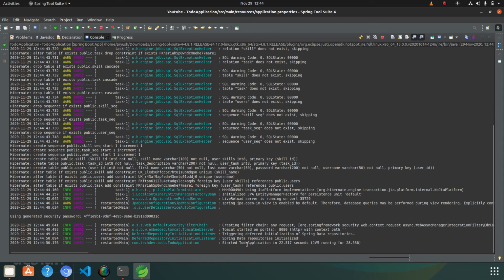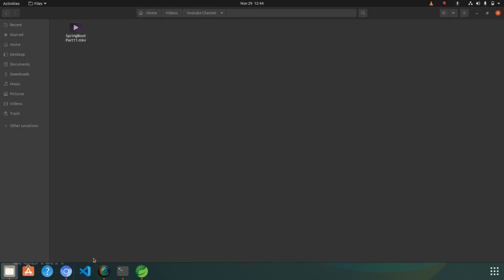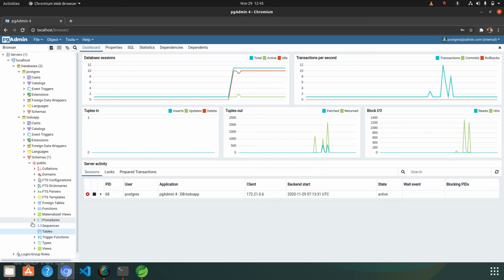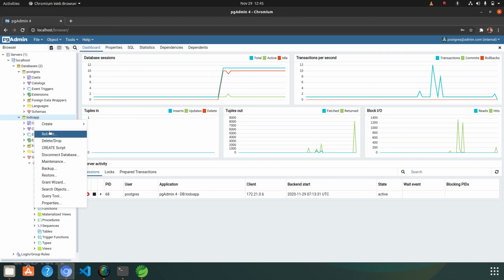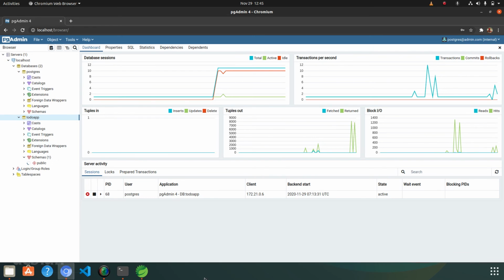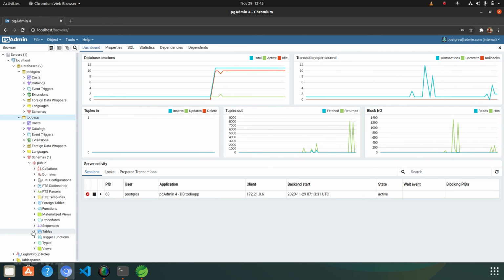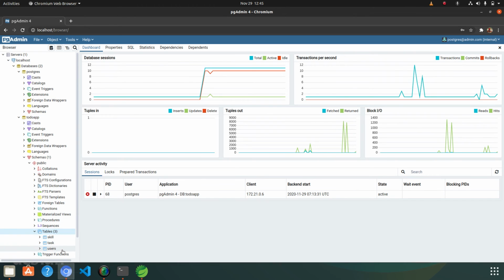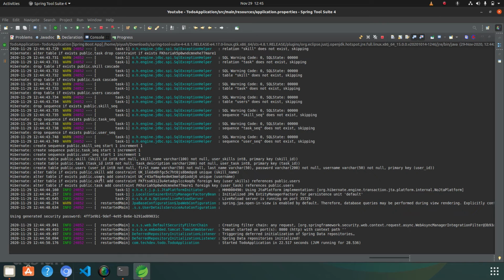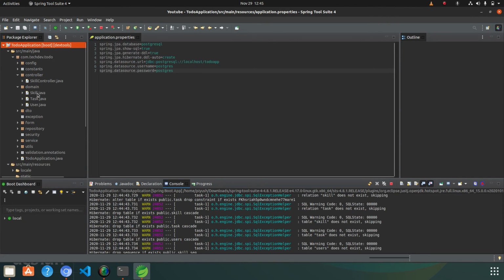So our application has been started. Let's check in the database whether the tables have been created or not. For that you need to refresh your database. Let's refresh the database and click on tables. You will be able to see skill, task and users, all the tables related to our entity, have been created.